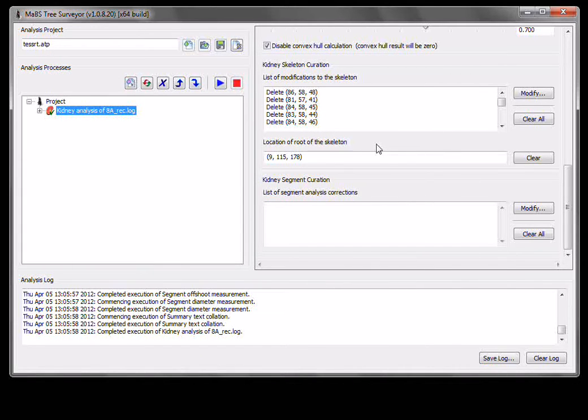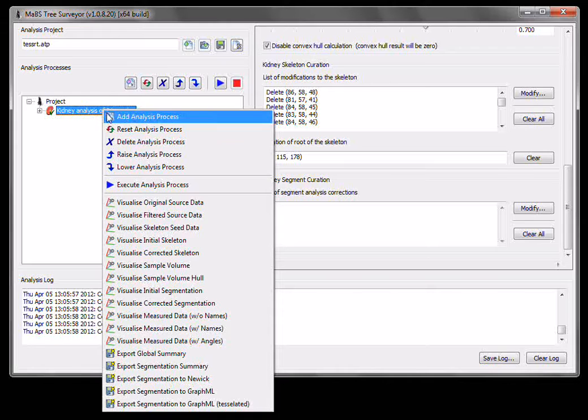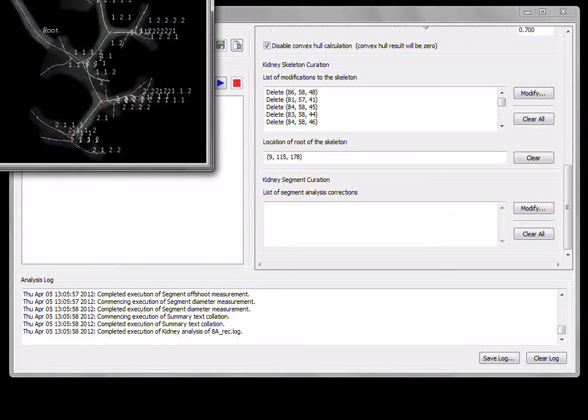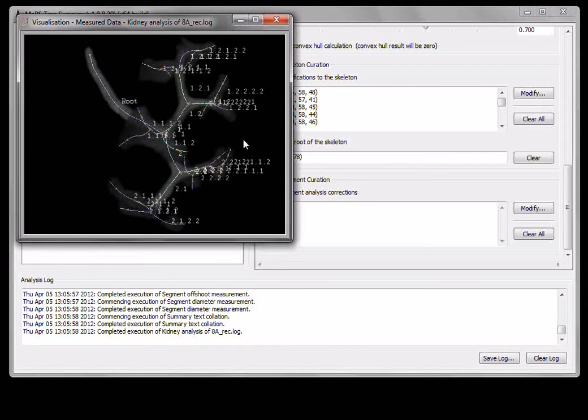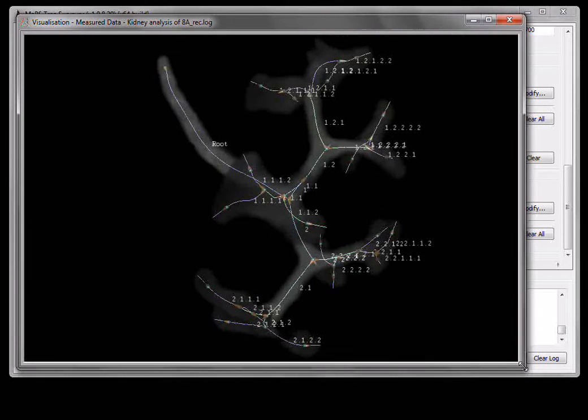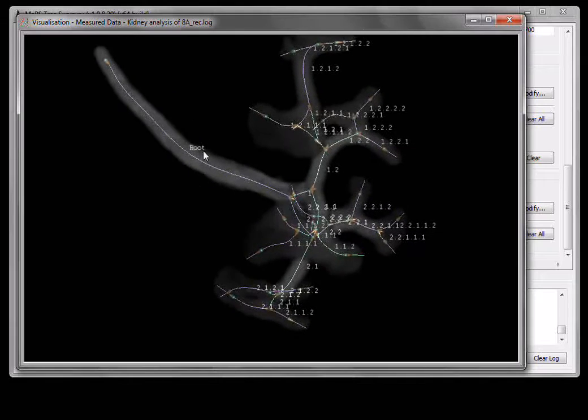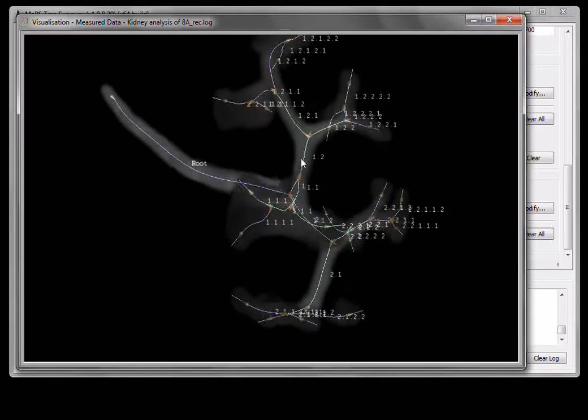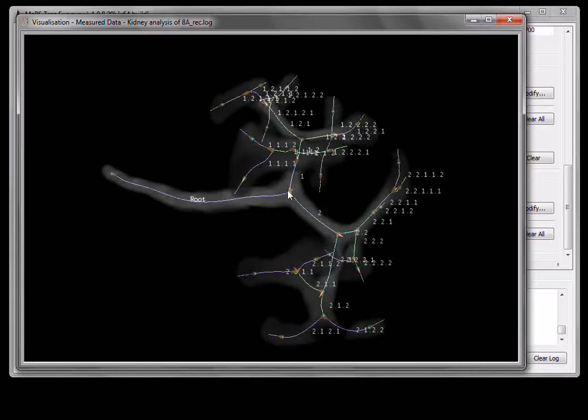just close that. So the other useful visualization tool we can use here is to view the measured data with names. Each individual segment in the export is given an ID, and we can view the IDs next to their segments in this particular viewer. So we can see the root here that's labelled, and here we can see how we've got segment 2 and then 2.1, 2.2, 2.2.1, 2.2.2 and so on.